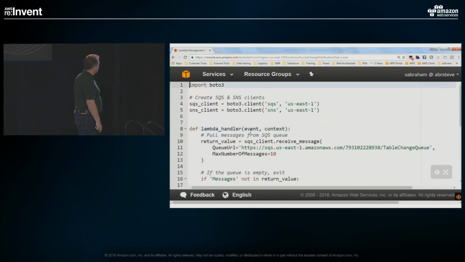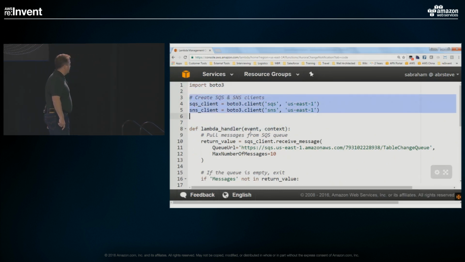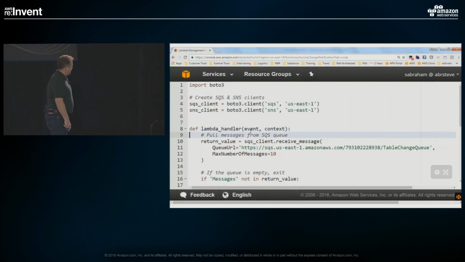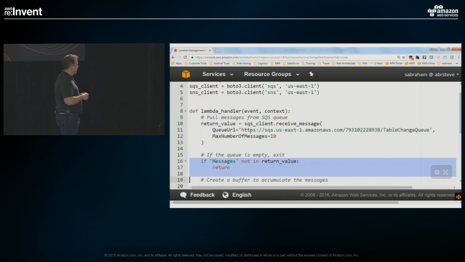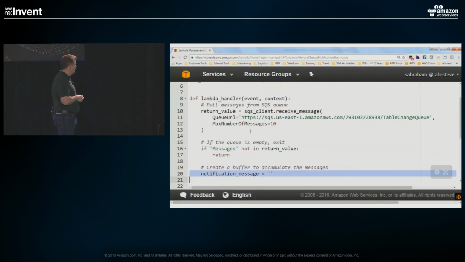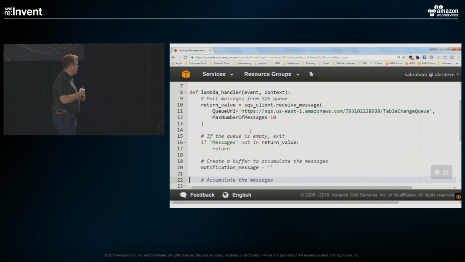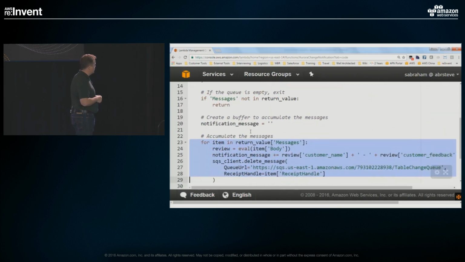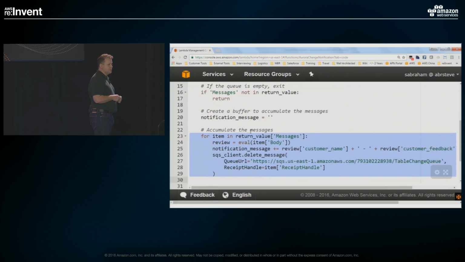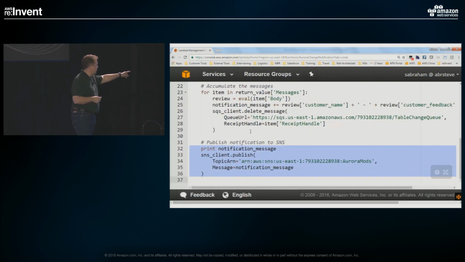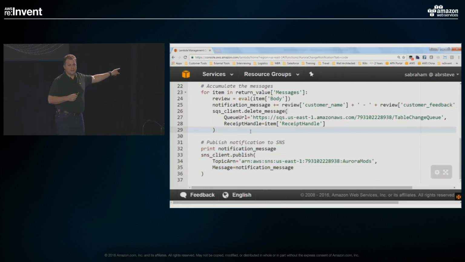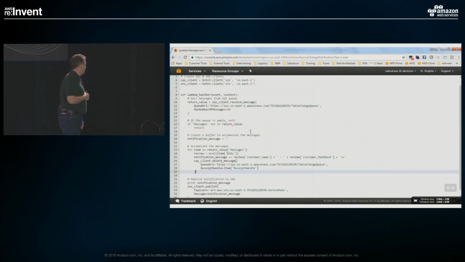So again, here we import Boto3. We create an SQS and an SNS client. Now we're going to pull the messages out of the SQS queue. If there are no messages, then we'll return. If there are, we'll create a buffer to accumulate the string that we'll be sending in our message. We're going to accumulate the messages that we just pulled out of that SQS queue. And then we're going to publish that to the SNS topic. You can see it's that ARN that we captured in the very first step that we did when we started all of this.